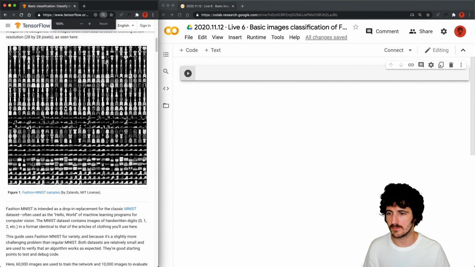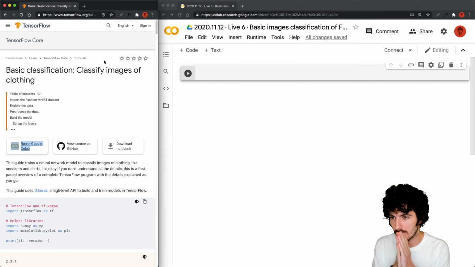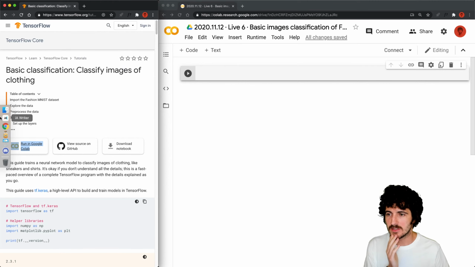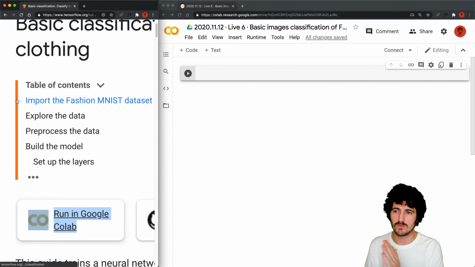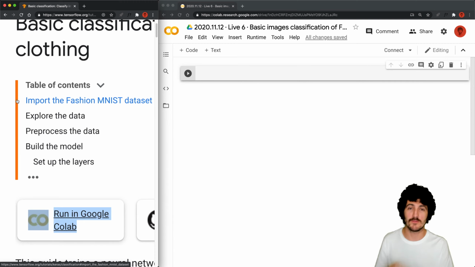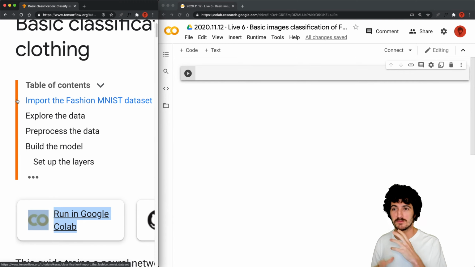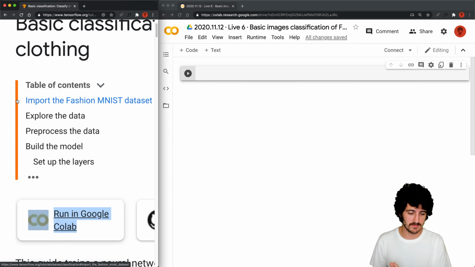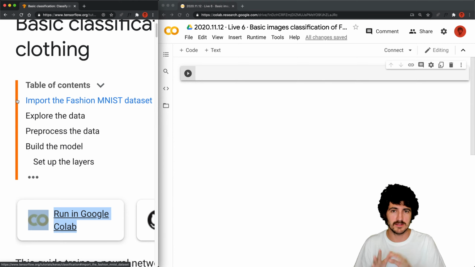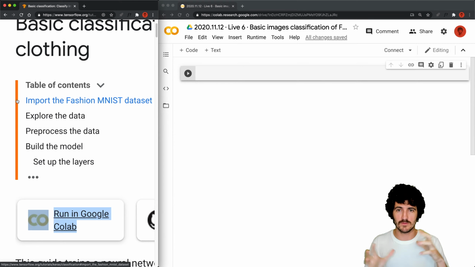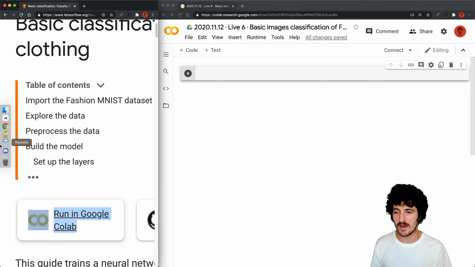Get back here and let's get started. The steps are already outlined here. We have to import the Fashion MNIST dataset, look at that data, see what it is, try to understand it, pre-process it, then build a machine learning model. That model is just a set of layers inside of a neural network. And then we have to train it.